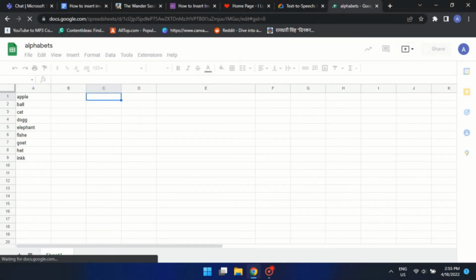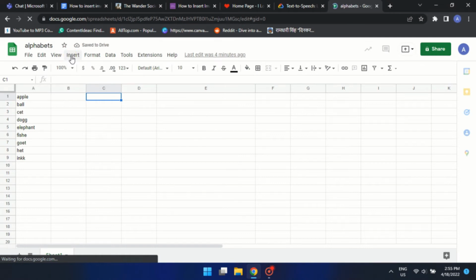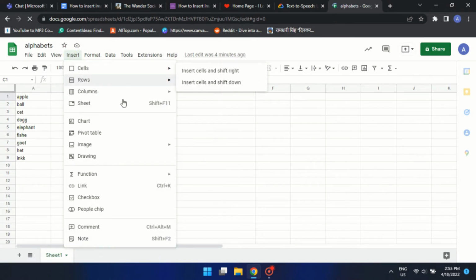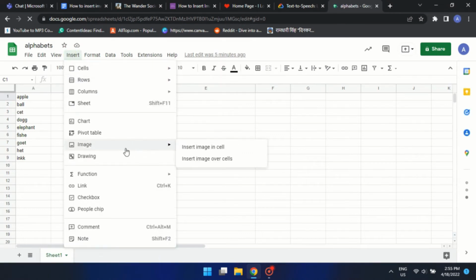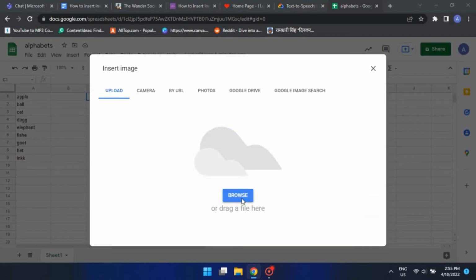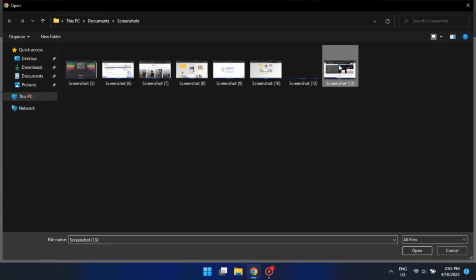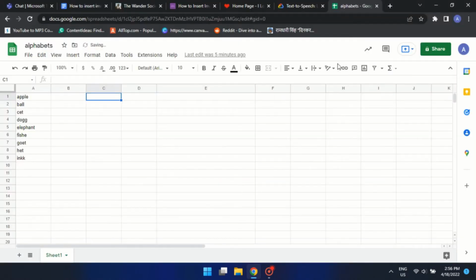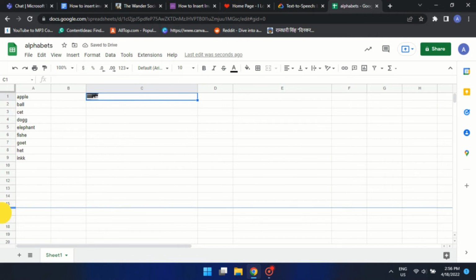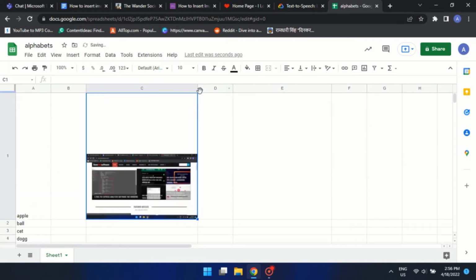Let's get started. Open a Google Sheet. Now click on the Insert button from the Tool tab. In the menu, click on the Image button. There, select Insert Image in the Cells option to insert an image inside the selected cell. Then select an image from your device, or from the internet. And your image will be added. You can increase or decrease the size of the cell to adjust the size of the image.